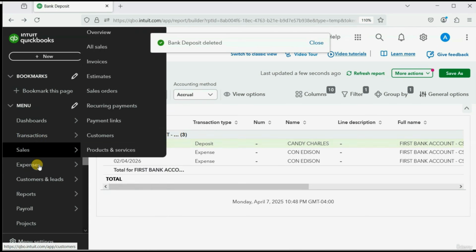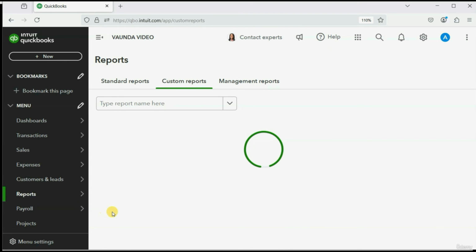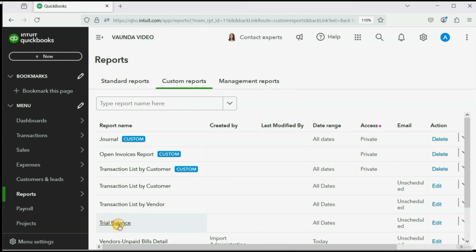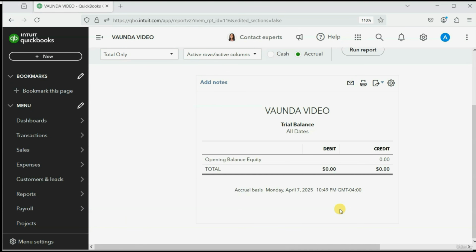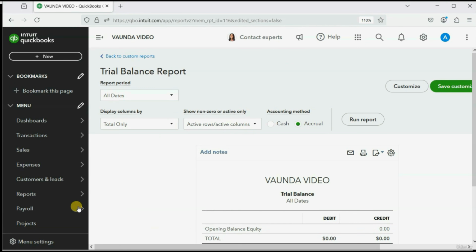Okay, let's go back. You have to kind of refresh it sometimes. Reports, Custom, Trial Balance. So just keep deleting and keep going until your trial balance is empty. And one last thing, you still cannot begin the exercise until you remove all the rules, because the rules of the exercise are going to be different than the rules that we did when we were learning in the lessons. So don't forget to remove those.